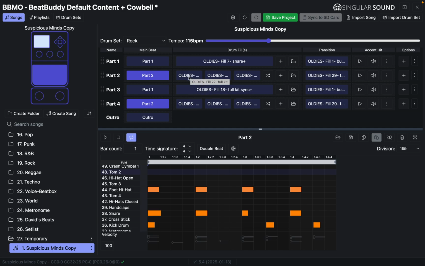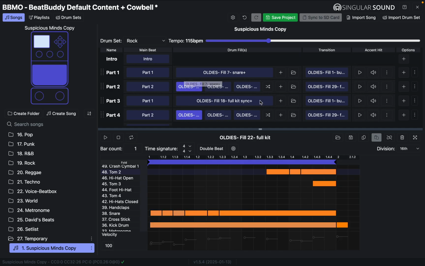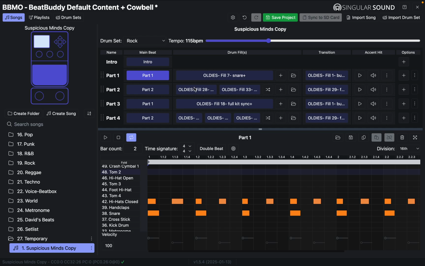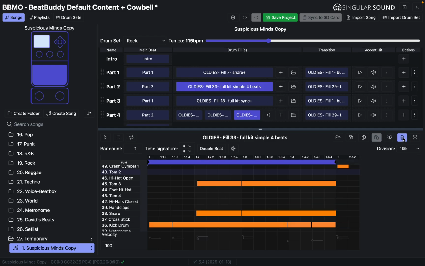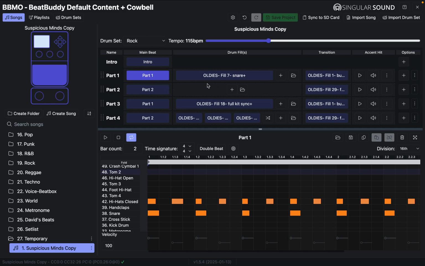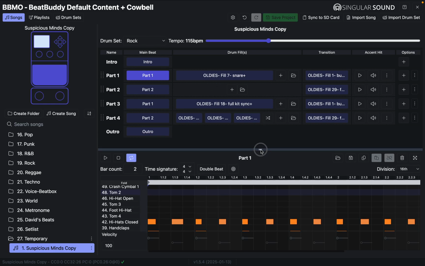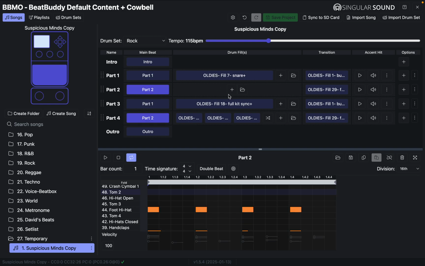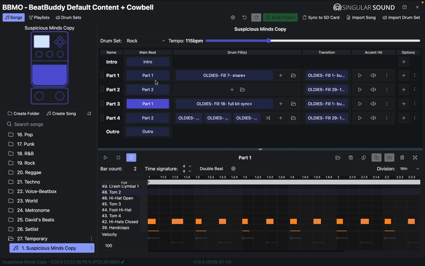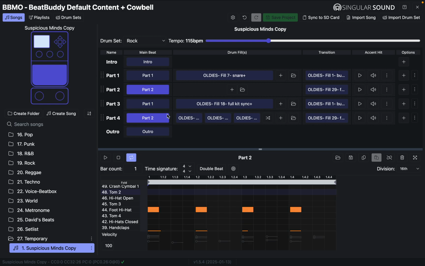Right, so I'm going to delete the fills on this part 2 now because I can. I don't want any fills on part 2. Don't need them. Part 2, delete the fills. Boom, save project. Okay. So we now have the song intro, part 1 with 1 fill, 7, which is what I was after. Part 2 with no fills. And part 3, which is a copy of part 1 but with a different fill. Bargain, sorted. And now we have part 4, which is a copy of part 2.